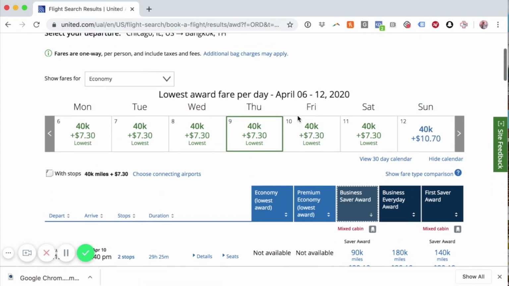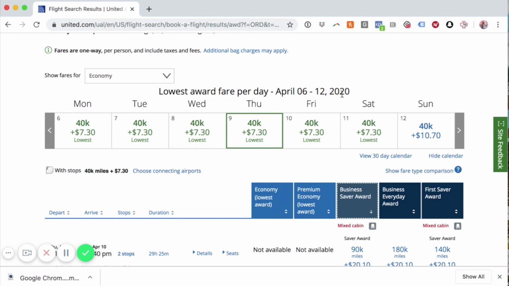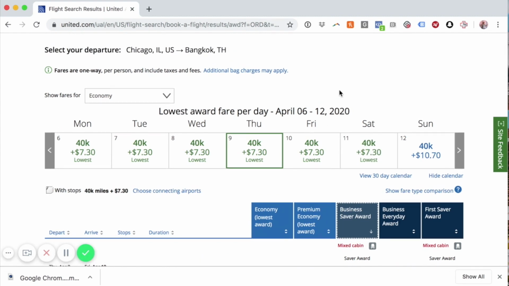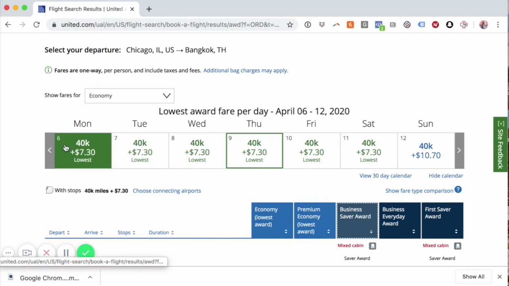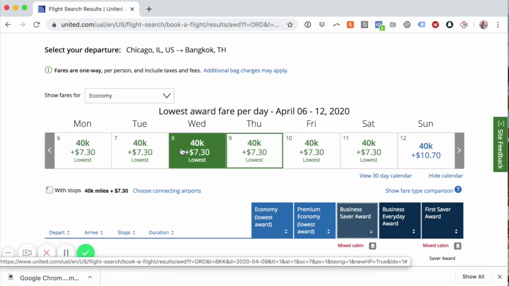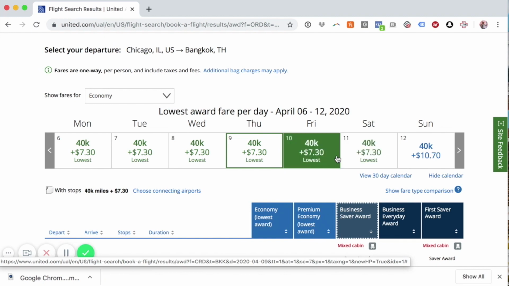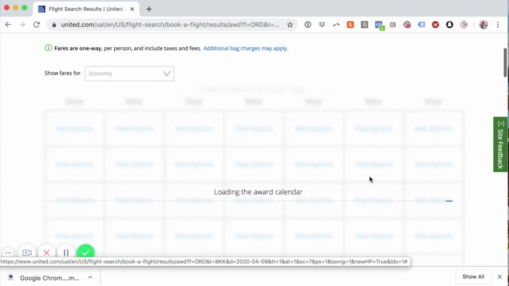However, that brings us to the next part of United's website, and one of the things I really love about it: they have a great calendar search feature. Along the top, by default, they're going to show you the week. So maybe there'll be a cheaper flight on dates right around what you searched. Great, you'd want to know that. Or you can click here and see an entire 30-day calendar.